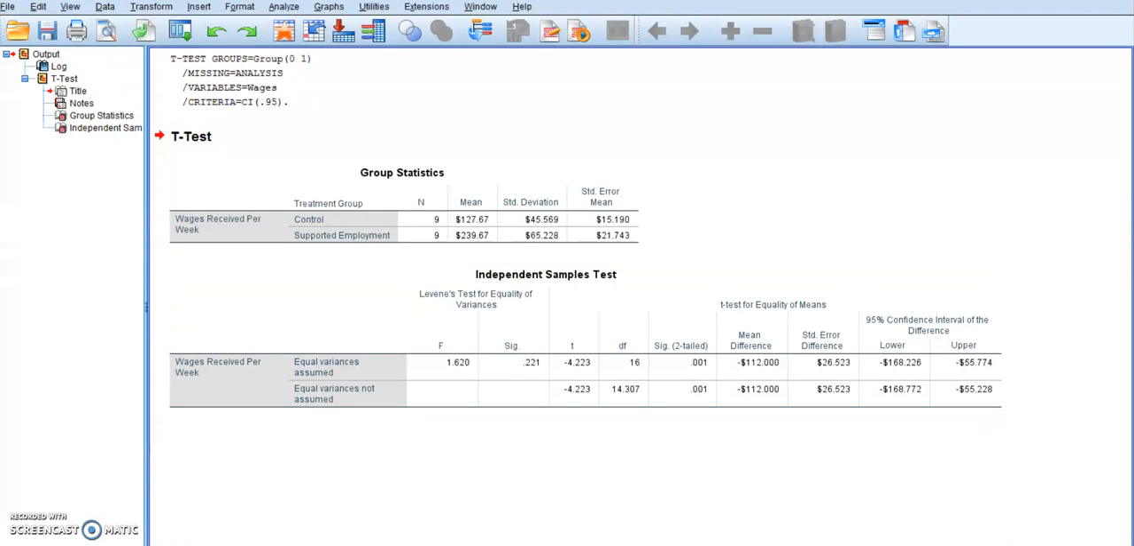Again, remember that I do not have the same data as you. I just wanted to walk you through how to find this information. So now I can see that I have my wages received, I have my control group and my experimental group, 9 members of each group. I have my mean for both of them, my standard deviation and my standard error. I have my F statistic and my significant value. I have my T score here. And I have my alpha value or my significance value of 0.001. I believe that's enough information to answer the questions.